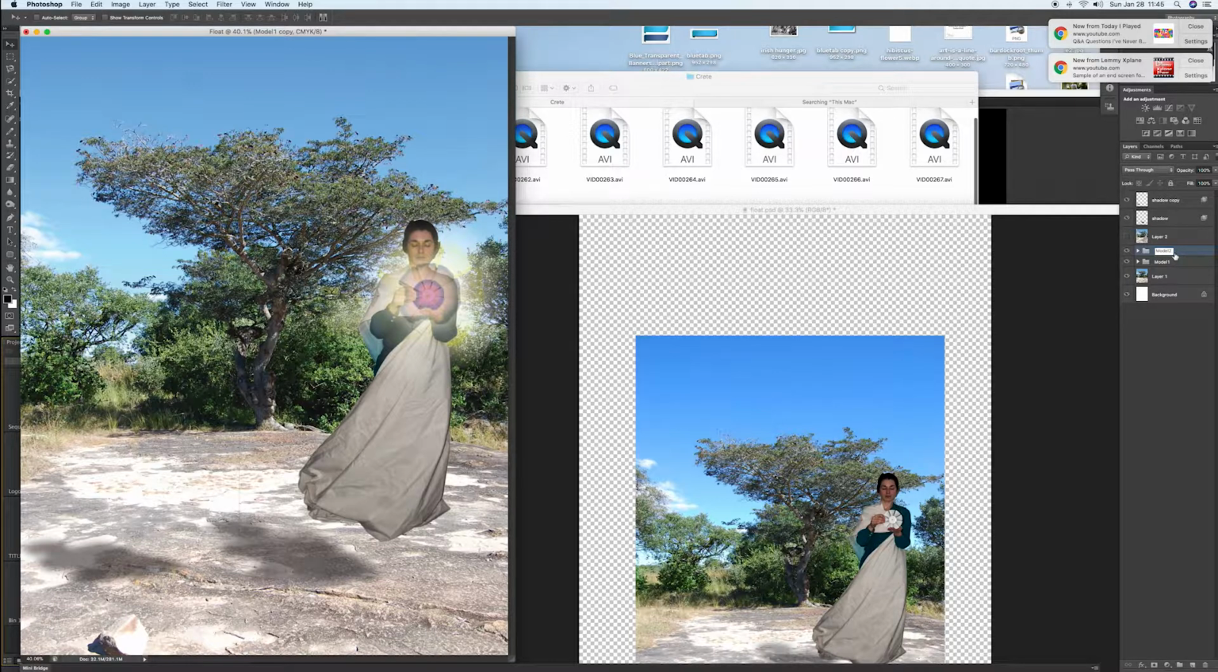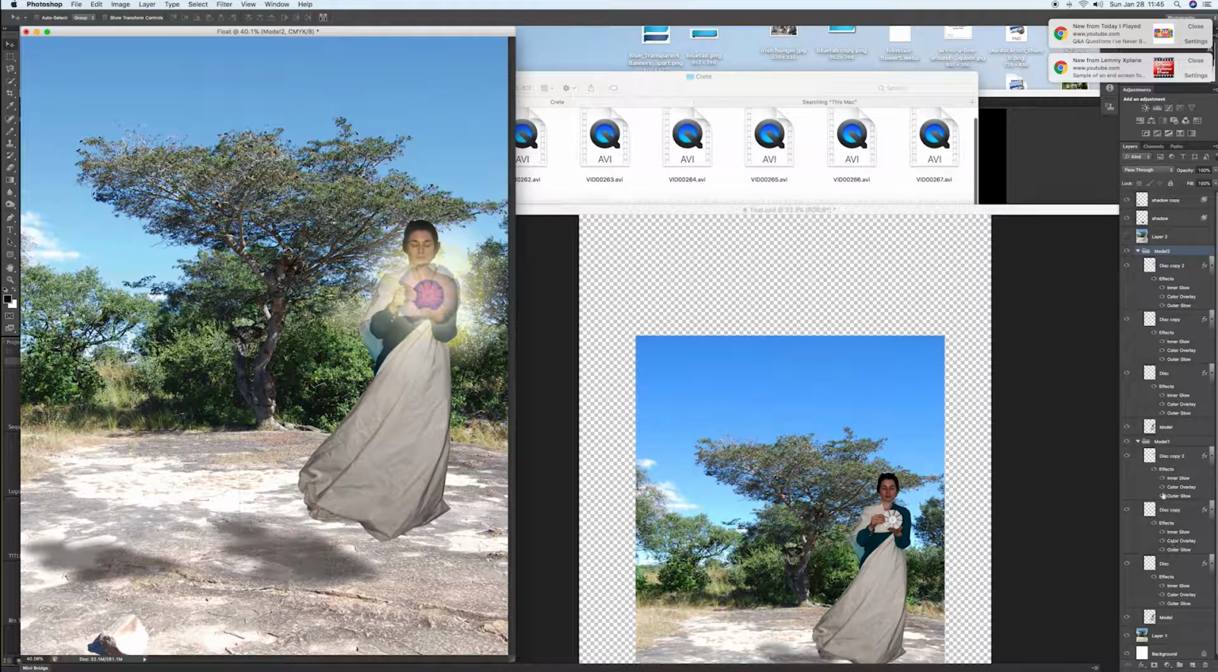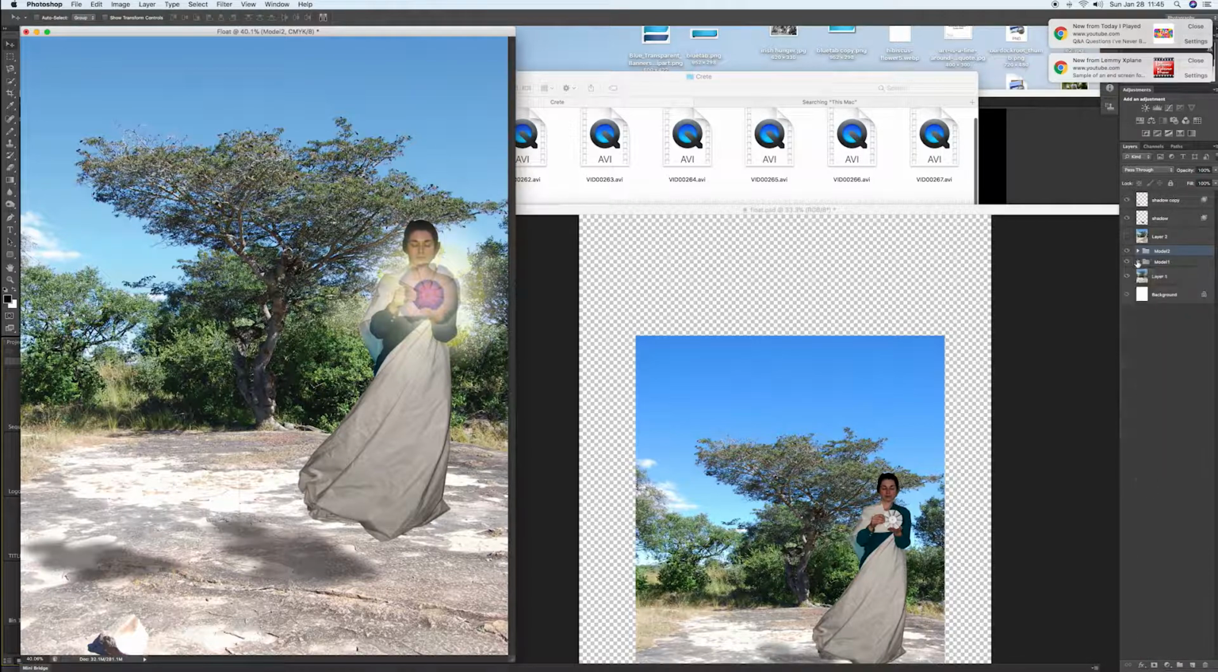I always like to label my files because, as you can see, it's already beginning to become messy. In Model 2 group, I've got quite a few layers. In Model 1 group, I've got quite a few layers. And if I didn't group them, this is what my panel would look like. It's already a bit overwhelming, and I haven't even started working on the image yet.